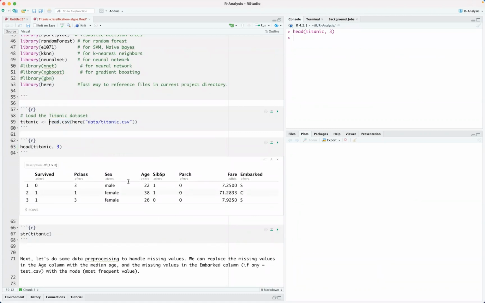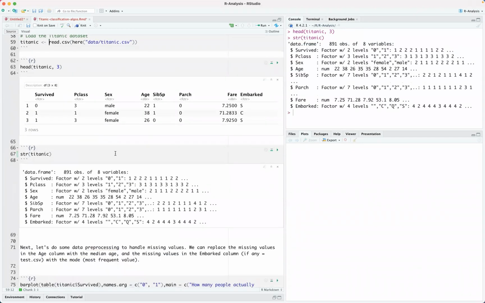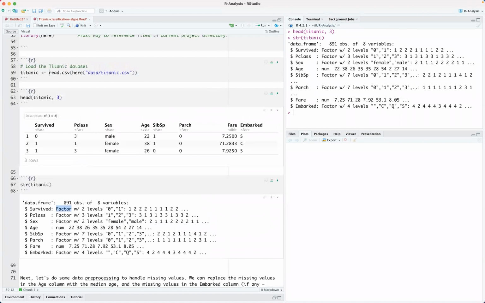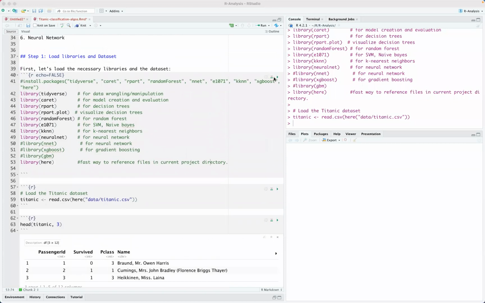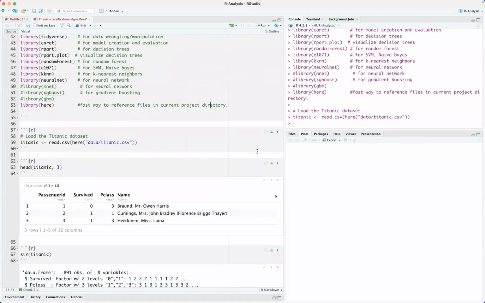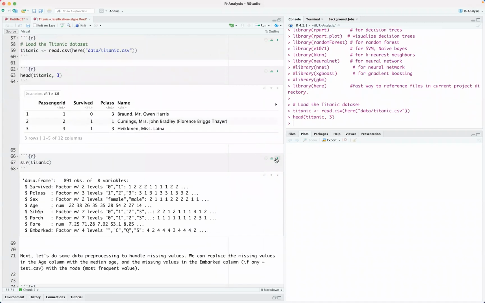We can see we have the following columns. Here we want to view the structure of the Titanic dataset, and we can see we have 891 observations and 8 variables, and we can see the data types. Here, survived actually is a factor. So I might just need to load it back again. I'll just rerun this again, load that again over here, then view the first 3 observations, then view the structure here.